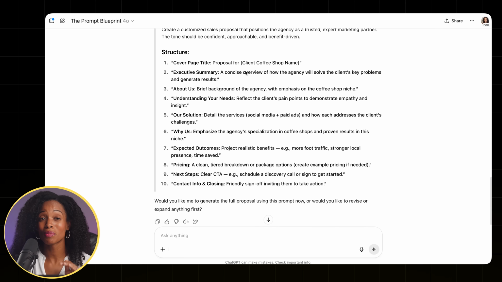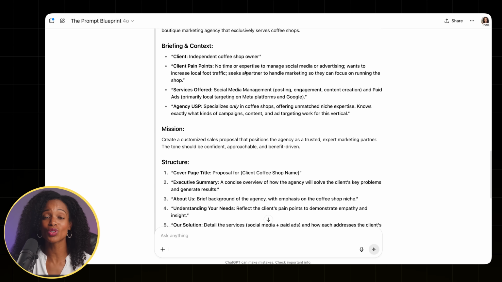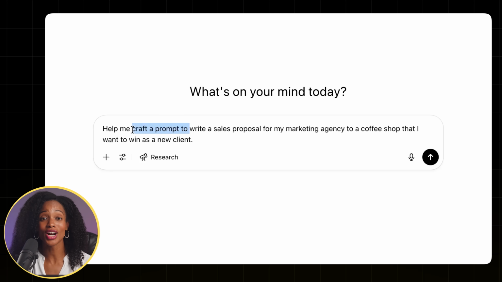This tool, the Prompt Blueprint, is the key to getting a detailed result like this instead of a generic one like this. So in this video, I'm going to show you exactly how to build it, and I'll even give you my full instructions. So let's get started.